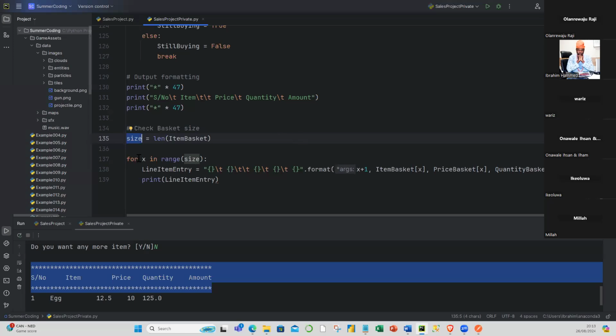Okay, so I'm now saying for X in range 2, remember it's supposed to be 0, 1. So it will go in the first time and put 0 under serial number. I don't want that to happen. So that's why I said add 1 to 0, and it will display 1 to you. But when it is looking at the item basket, price basket, quantity basket, and amount basket, all of them will start from 0 to the last item. So I retained X for those ones, and it will loop through.